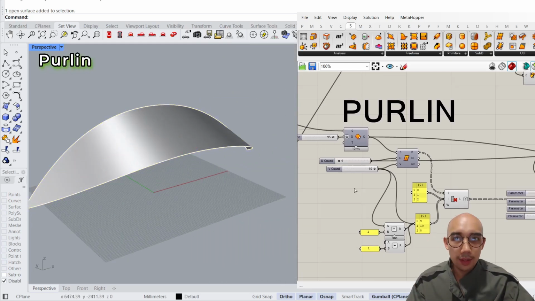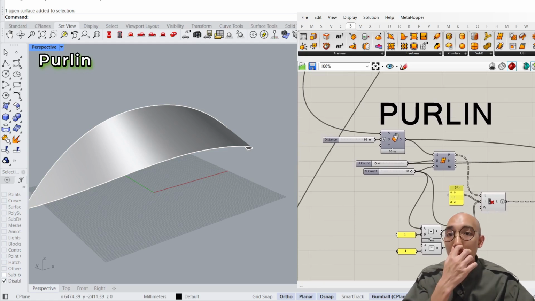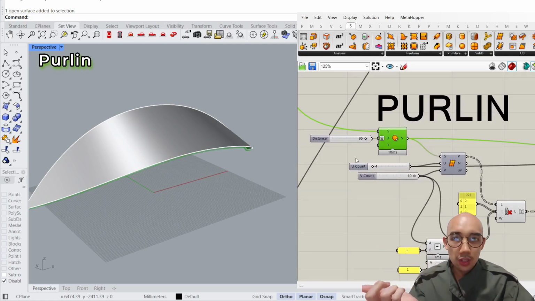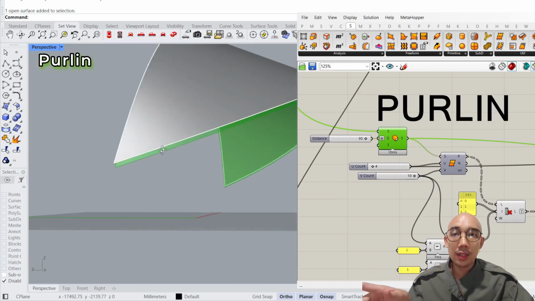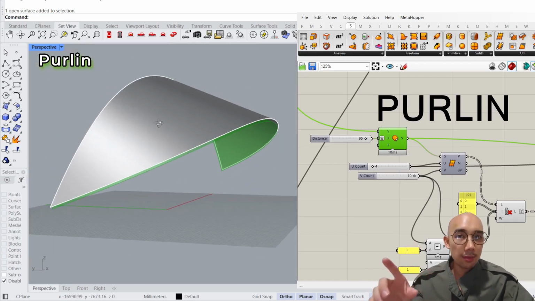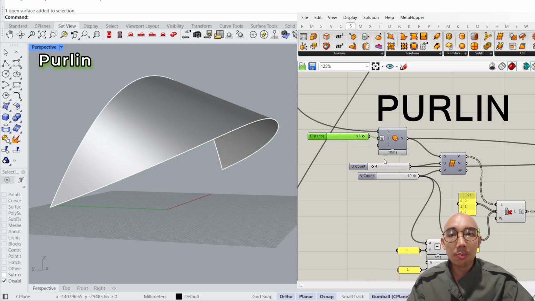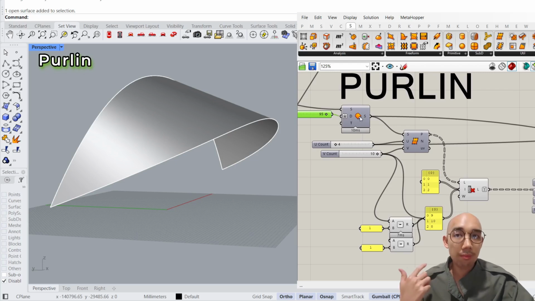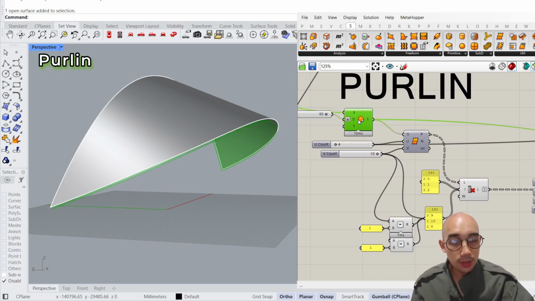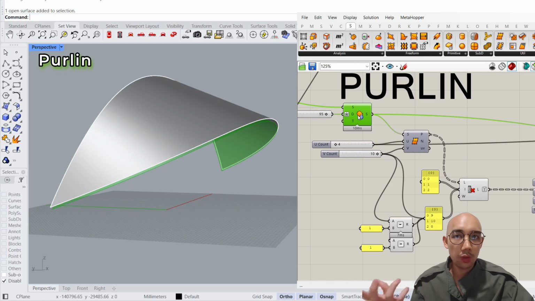Well, next, the purlin. First of all, we need to offset the original basic surface that we used before for the rafters. Offset it with the same dimension of the radius of the rafter pipes. Now here's another reason why you want a surface instead of polysurface, because the offset surface node does not work with brep or polysurface.